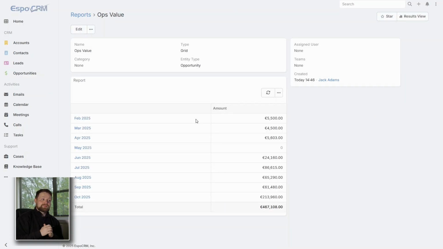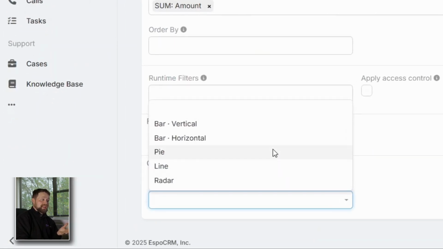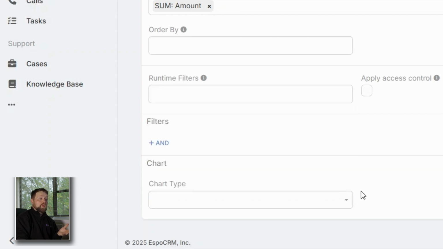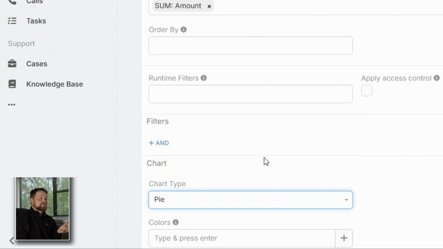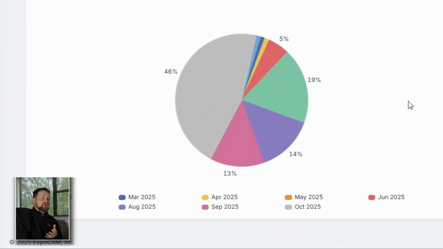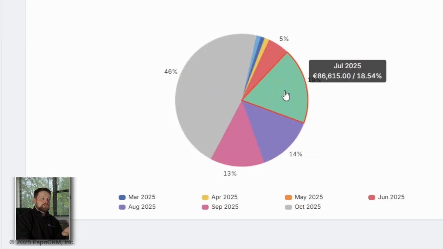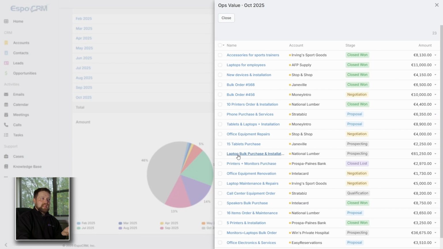It breaks down the opportunity value by month in whichever view you'd like. Now, in this instance, it's done it as a list view in a grid, but you can simply add any chart type you like by going to the bottom here where it says chart type and including any one you want. So if you add a pie chart here and then go to save again, there you go. It breaks it down by month in a pie chart where you can hover over it and see how much each one is worth. And if you click on them, it will bring up each record that correlates to how much is included as part of that particular segment.